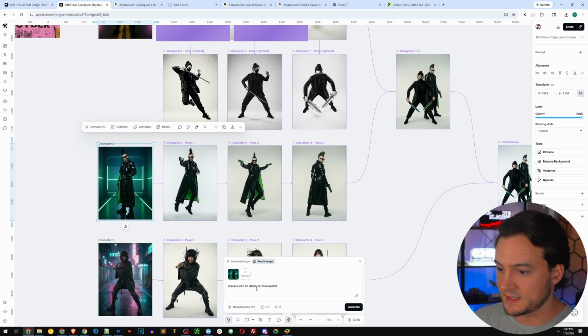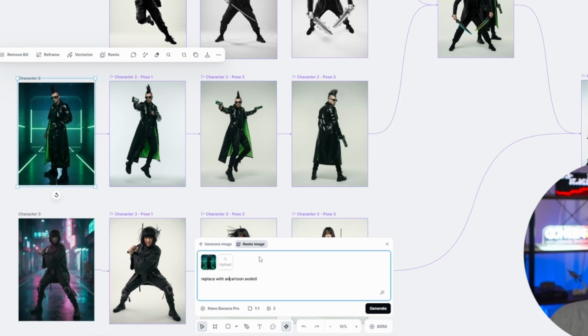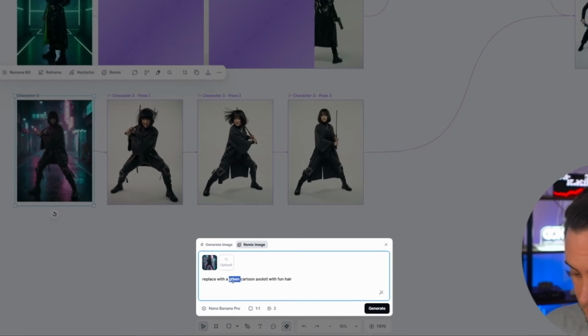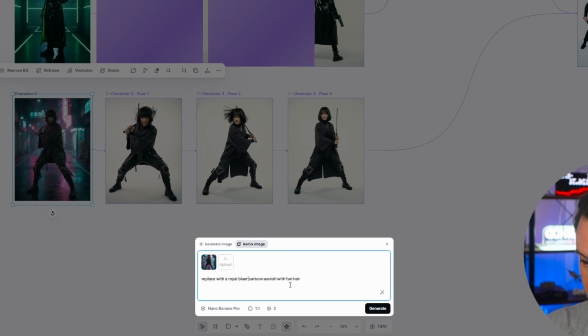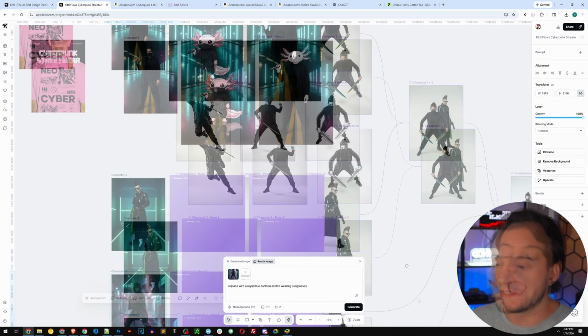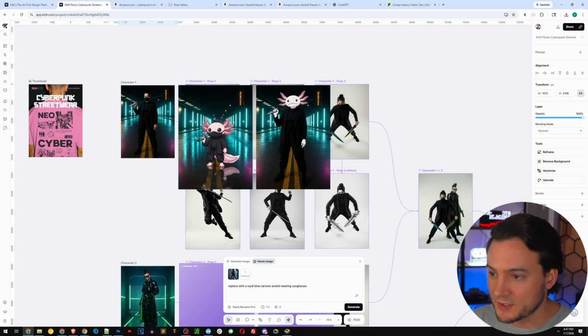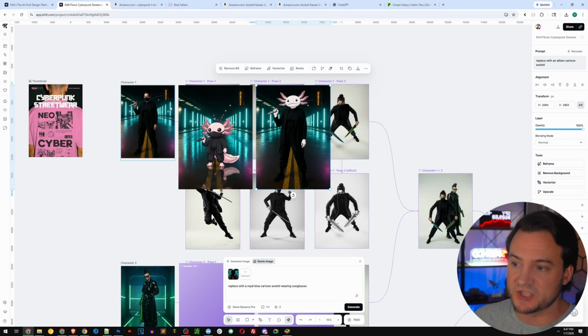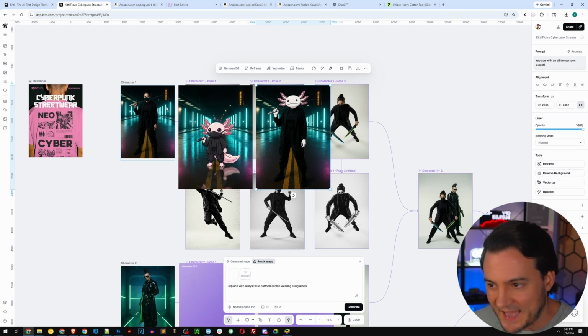I'm going to remix it, and let's say a green cartoon axolotl with fun hair, just to give it a variation. And then we'll do one more here. We said it was going to be blue, maybe a royal blue, and we can have it wearing sunglasses to make it fun and unique. So those are going to use AI to generate them in real time. So you can see here the output kind of matches that same style with the ninja with the sword, but I like the cartoonized aspect a lot.